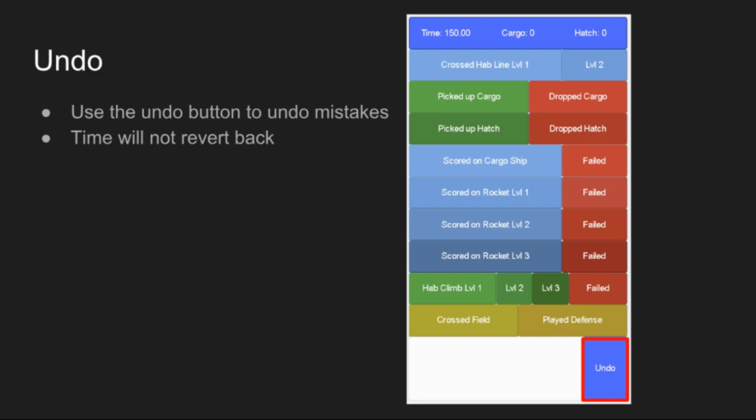Because time is still ticking, and if you're dealing with time reverting back, then you have an offset to what's currently happening, and we don't want to deal with that. So try not to put yourself in a position where you use the undo button a lot. It's there for you to be accurate in your scouting, right? But not only do you want to be accurate in what actually happens, you also want to be accurate in terms of time, because we are looking at the timestamps of what's happening, right?